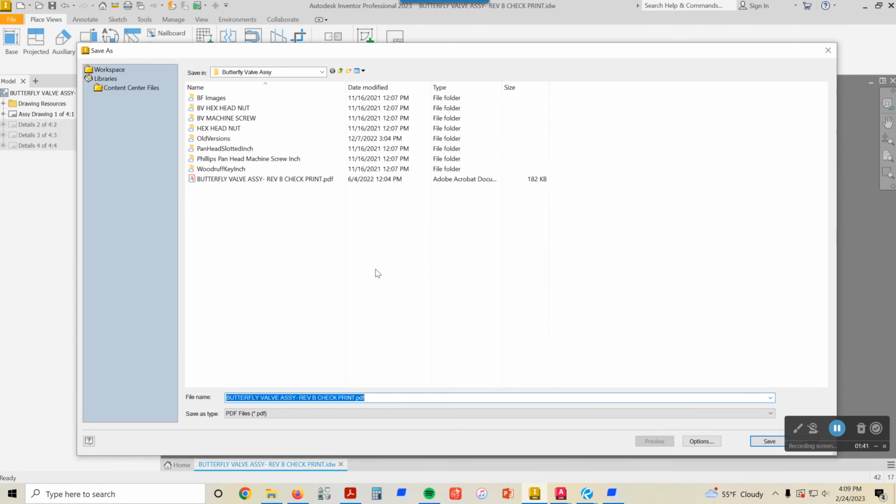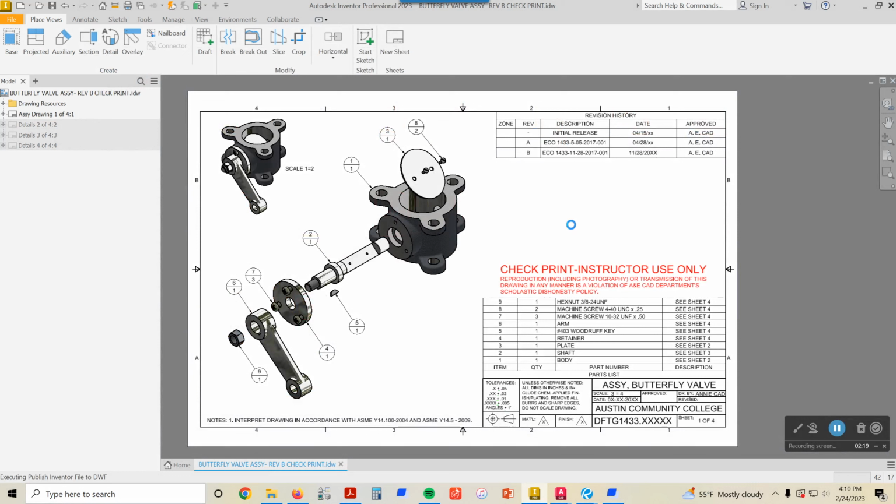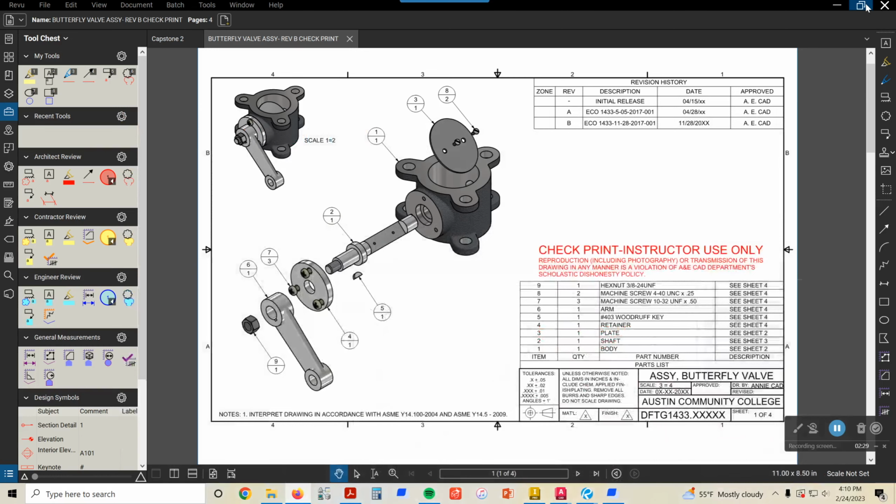And it says this already exists. In my case, do you want to replace it? Yours probably won't say that. I'm going to choose yes, that I want to do that. All right. So now my drawing has been saved out as a PDF. So I can go ahead and minimize my CAD file because I'm not going to be in CAD anymore.